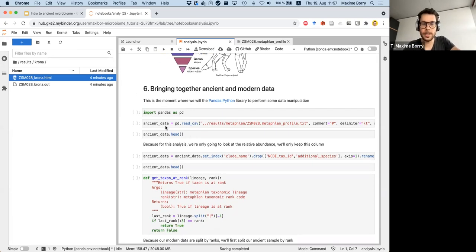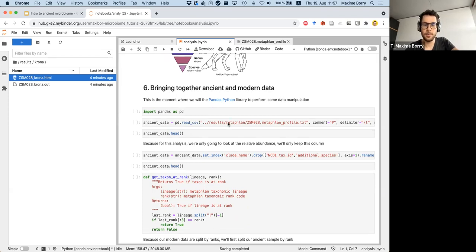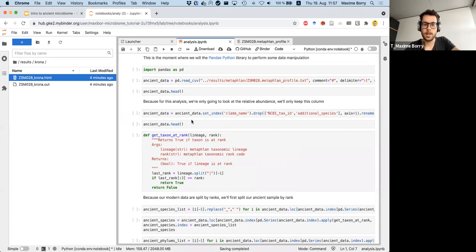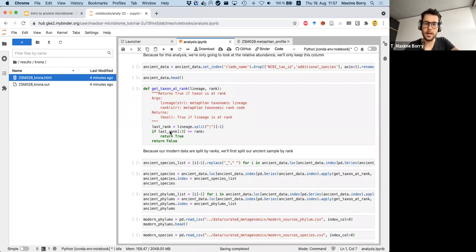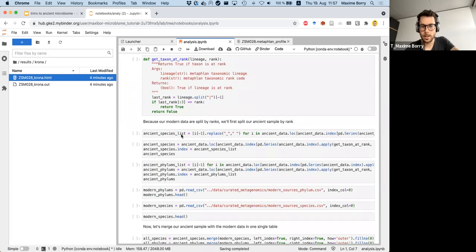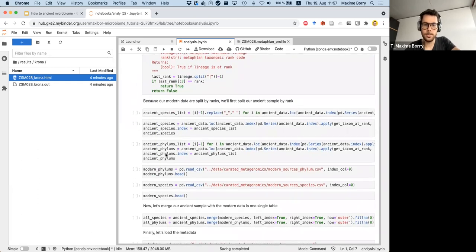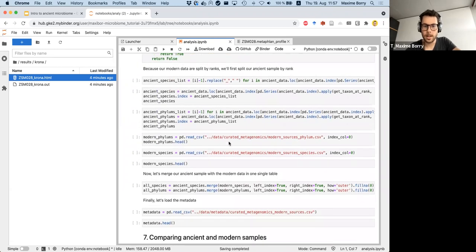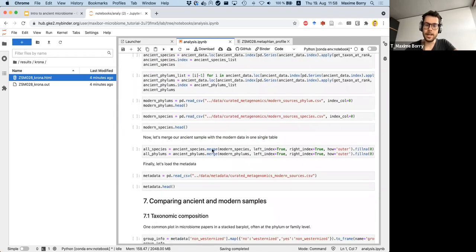So here what I'm doing is loading the MetaPhlAn results from our ancient sample. I'm renaming some columns, extracting only the species rank, and then doing the same, extracting the phylum rank. I'm loading the species and the phylum level for the modern sources. And then I'm putting them together with a function called merge from pandas.